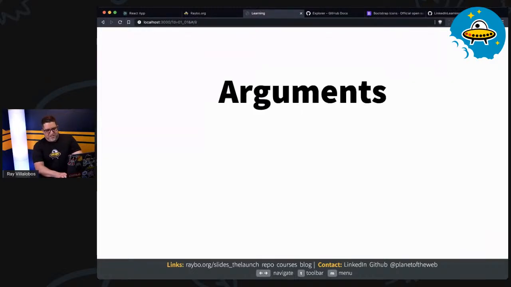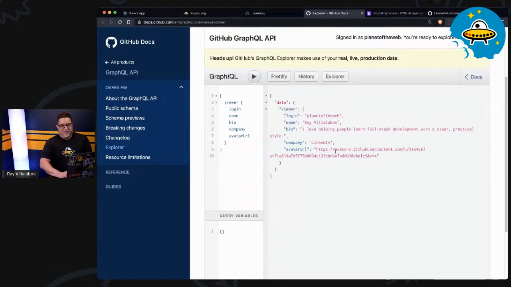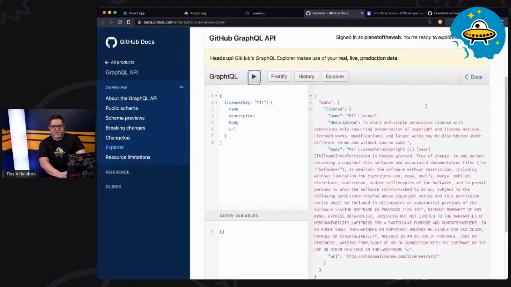In addition to that, you can also pass along arguments. So when you need to be more specific about certain fields, you can pass along something like this right here. Here I'm passing along a field called a key. And so I'm asking for the license object, and I'm asking for a specific key or a specific license to be retrieved from that as well. So if I grab this and I paste this and I hit this arrow, you can see that now I'm getting a lot more information here.